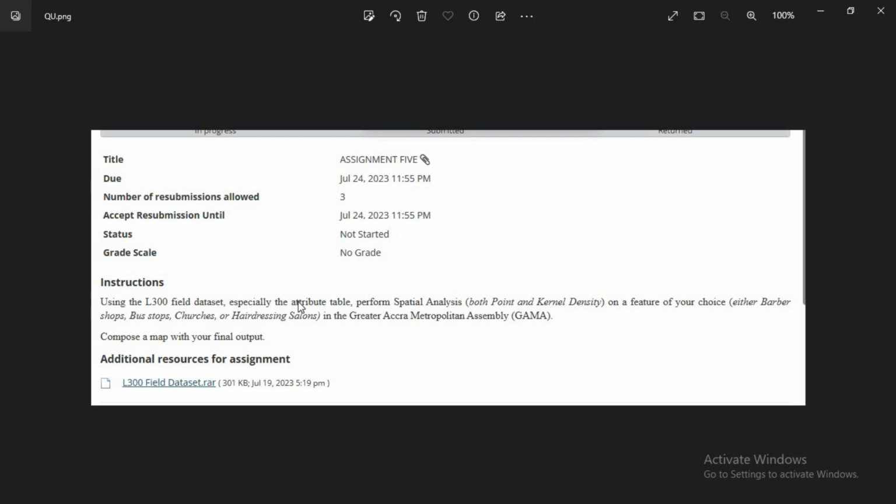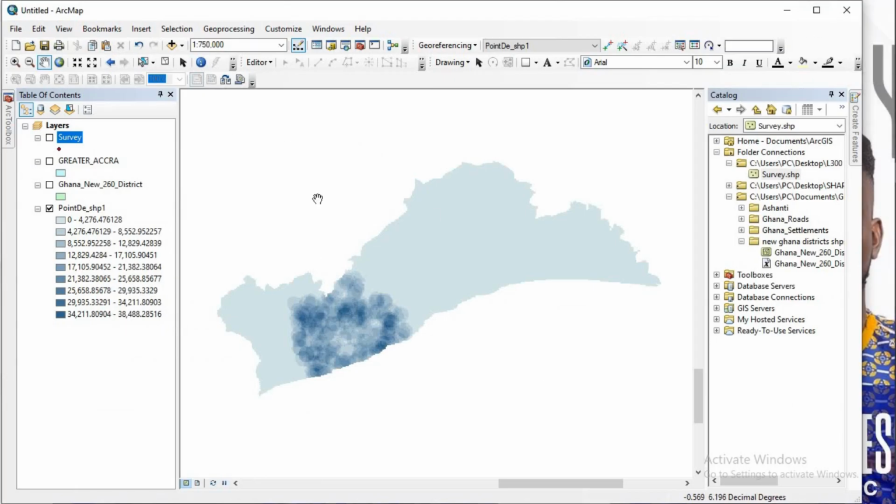So we've done all this. Good. So we are now coming to compose a map with your final output. So this is our final output. So we are now coming to compose a map with this because this is our final output, right?